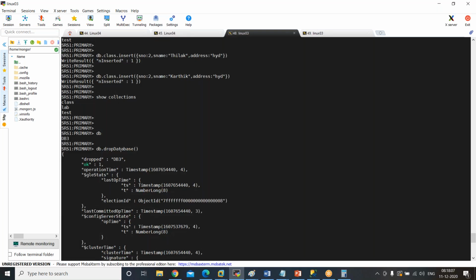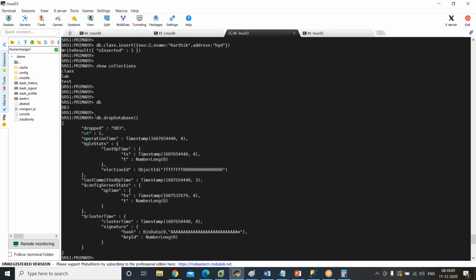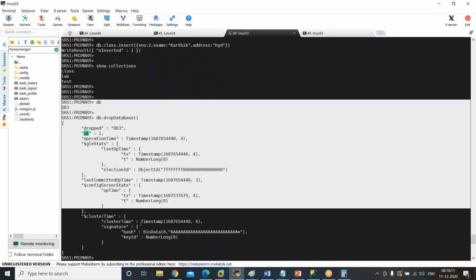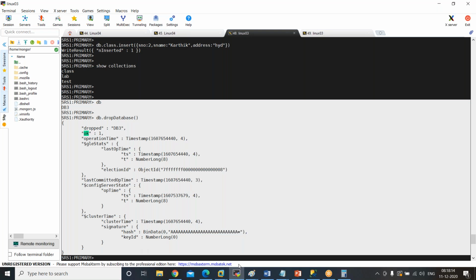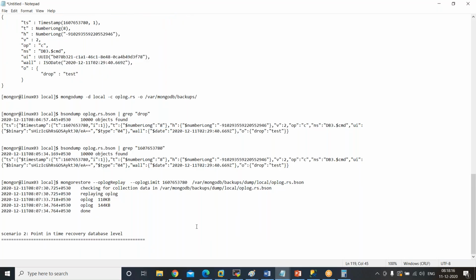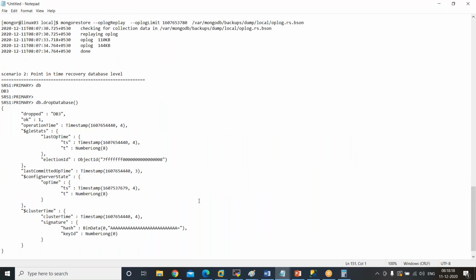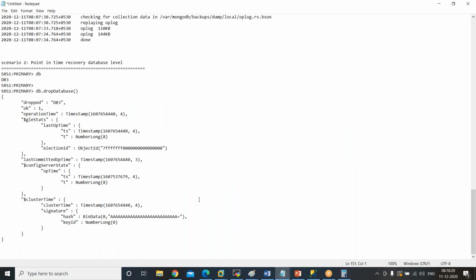So when you drop a database, it will drop like this. We used the database and dropped it. Scenario case: we cannot restore by object ID. No, it is looking for the timestamp. Always use the timestamp. For the oplog limit, don't use the object ID. It doesn't know that. It only knows this time.